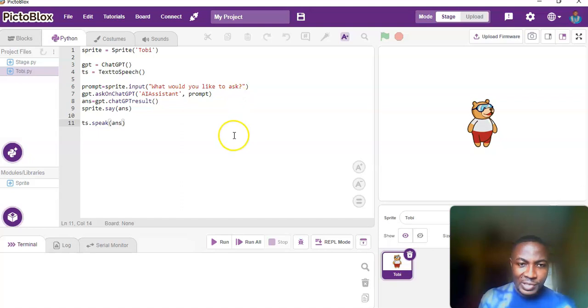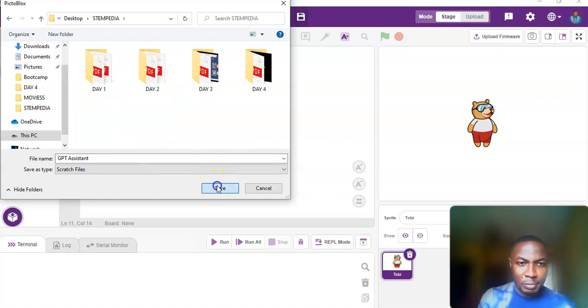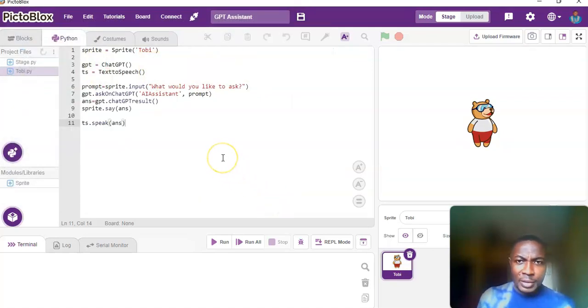I'm going to save this as GPT Assistant so that I can come back to it any other time. All right, that's saved now. So let's run the code and see how it works. So I hit run and see what happens on stage.